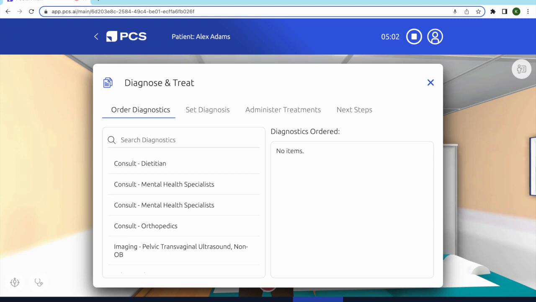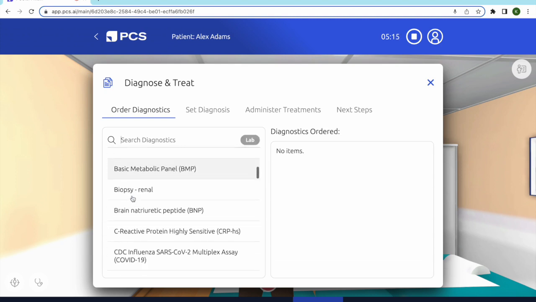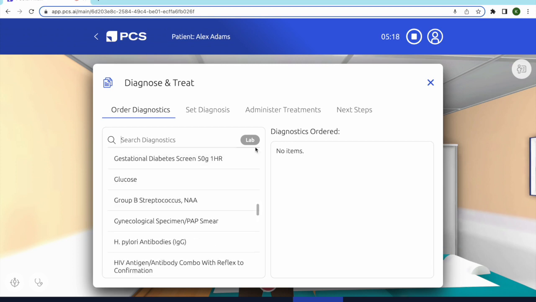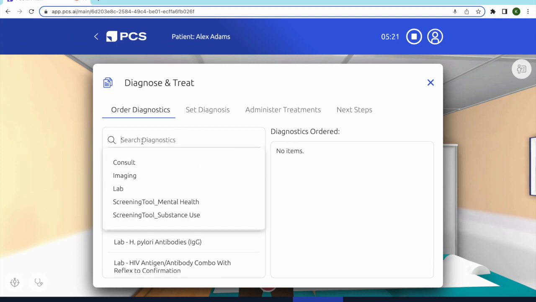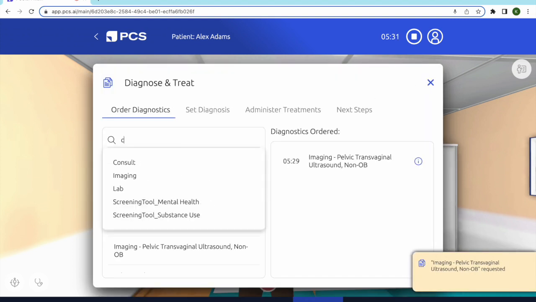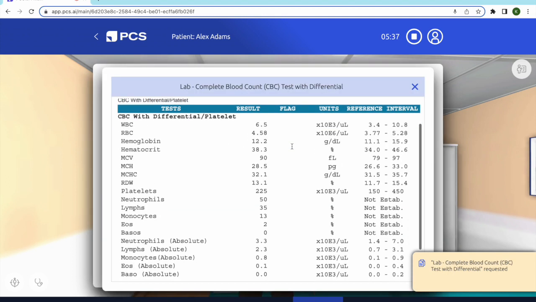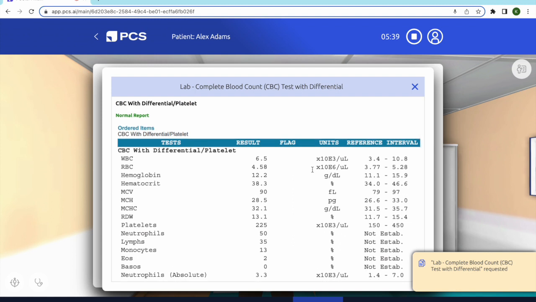The diagnose and treat tab. This is where you are able to order things. So under this order diagnostics, it gives me a breakdown. So like, let's say I wanted to do labs, I could click there and I see all the options for things I could order. I could also just type. If I know I want a CBC, I'll type. And I'll click on the test, and then it will bring up real-time results for your patient.